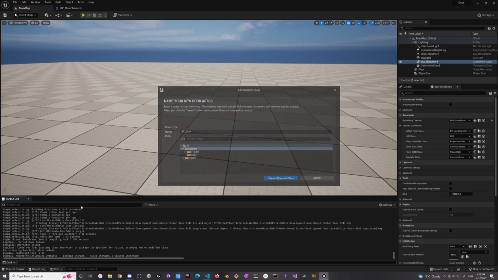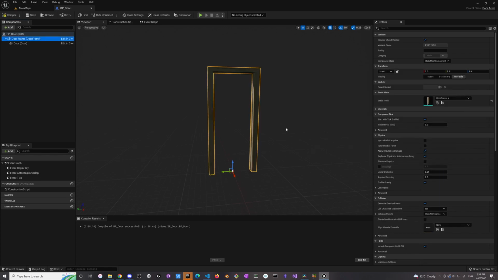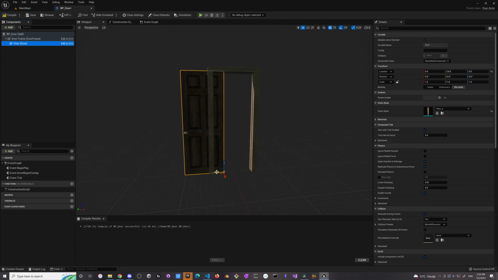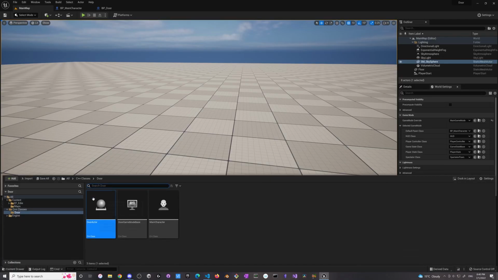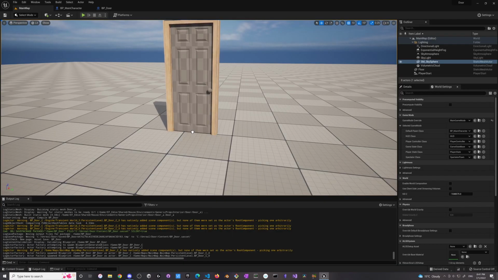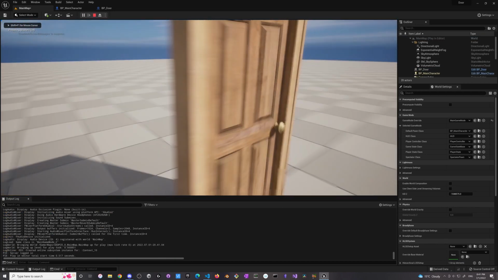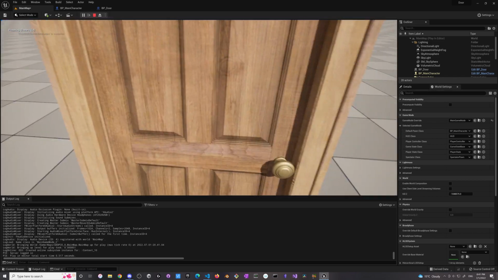Again, name it whatever you like. Now we can open the blueprint up and select its static meshes. If you need to do some adjusting, feel free to do so now as well. I'm just using a door from a free asset pack by Epic Games called Edith Finch Edie Room, but I'm assuming you're here to implement your own door, so you can just use whatever door frame and door asset you have. Once you have selected your assets, we can try bringing that out into the world just to see how it looks. We still don't have any functionality on our door though, so we can't do anything, but that brings us into our next section.